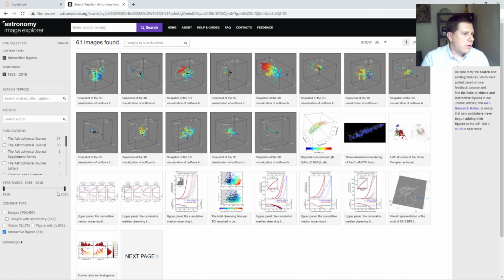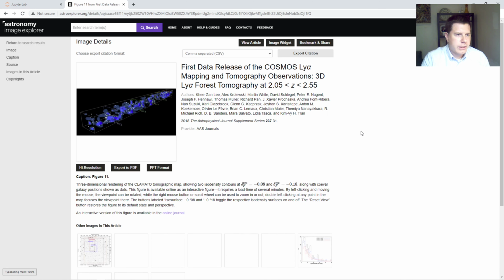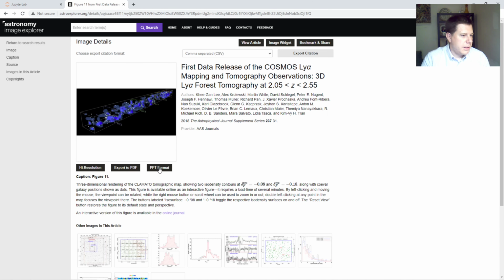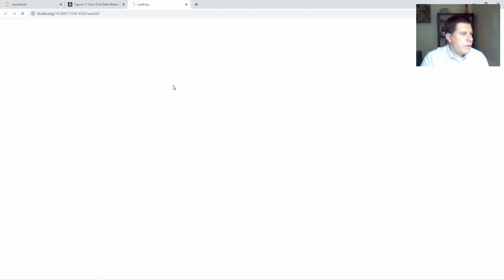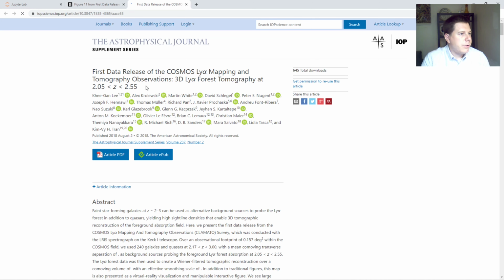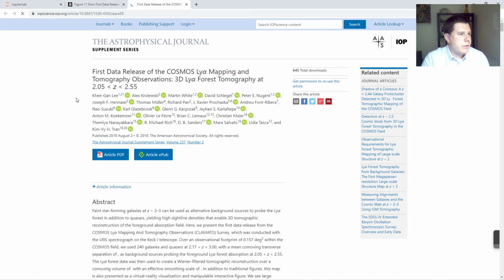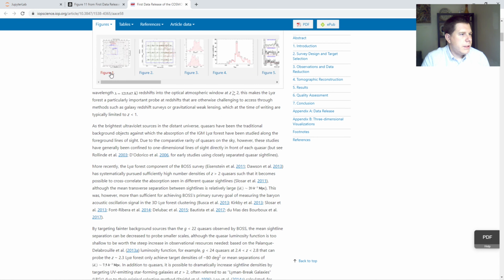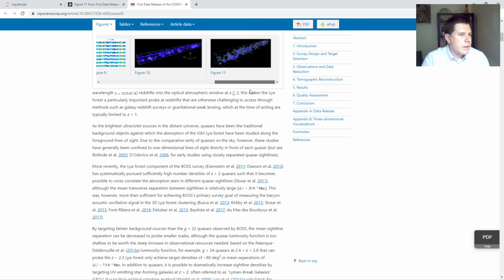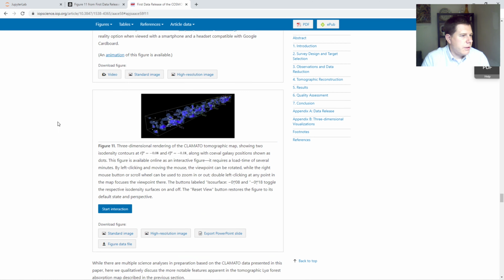So I'll just set a little year slider so that I can get things that are open access here. I'll try clicking on this one because I like the fact that it's from something called Clamato. So this is kind of a landing page for the image in this article. And then let's see, we're figure 11. So if I view this article, we'll pull it up in the ApJ online version. Start scrolling. We'll find it in the article here.